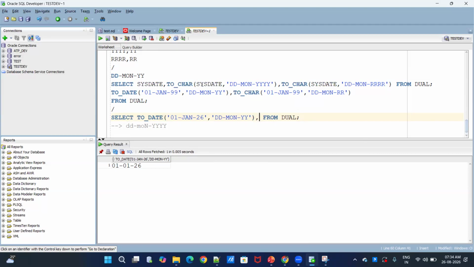Simple. SYSDATE is the date format. You are trying to get the format of the date, and we are giving the format here and using the toChar function so that we are able to see the data in 4 Ys format. Here it is 2 Ys only, but I want to see whether it is 2026 or 1926.